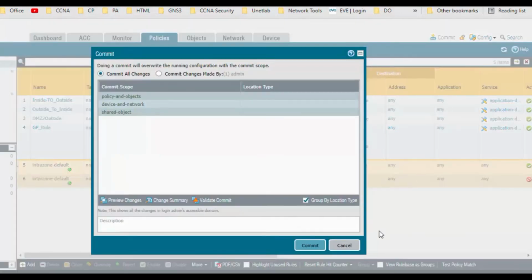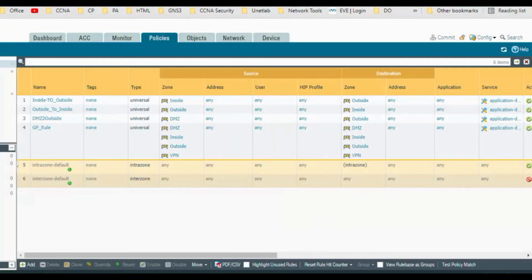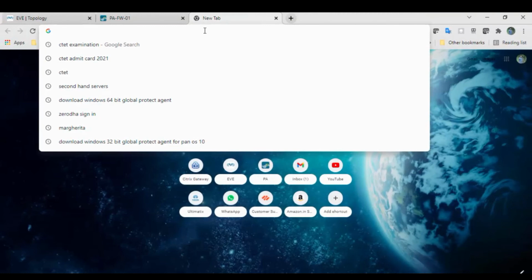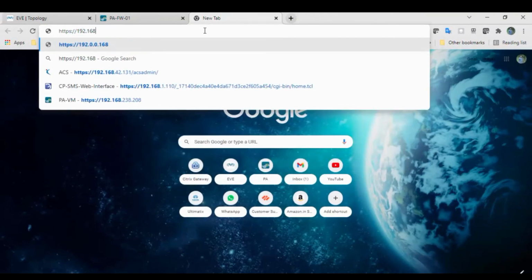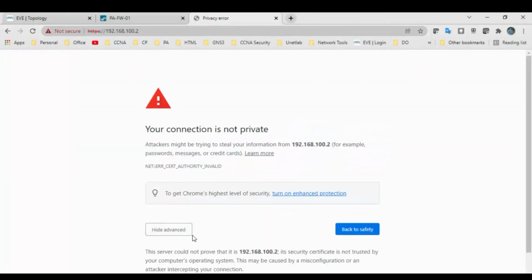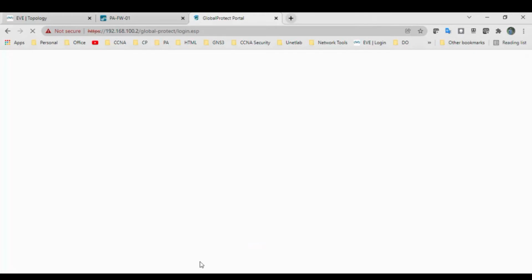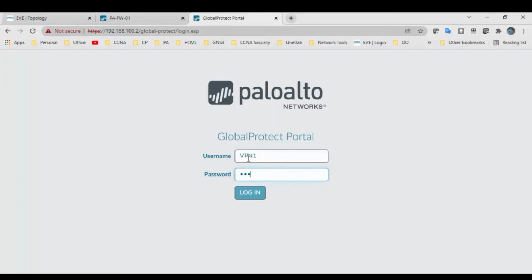Click on commit. Click on close. And now try to access the outside interface IP, that is 192.168.100.2. Okay, we are able to access. Click on proceed and provide the username that we have created, VPN1, and the password.